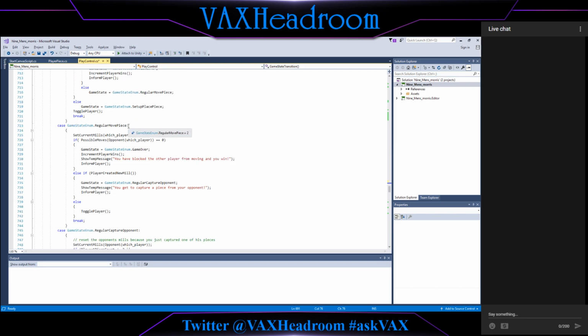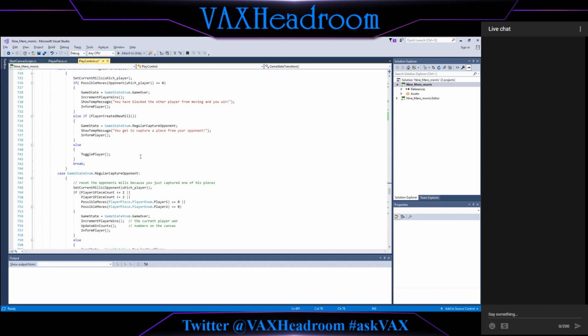If you're moving a piece, then possible moves opposition player. Okay. So the only way that you can win out of just moving a piece is if you block the other player's moves. So if you block his moves, then the game can go to game over. Otherwise, you stay in. If you created a new mill, then you go to capture. Otherwise, you just toggle the player, and the regular move piece game state stays in effect, and the other player gets to move a piece.